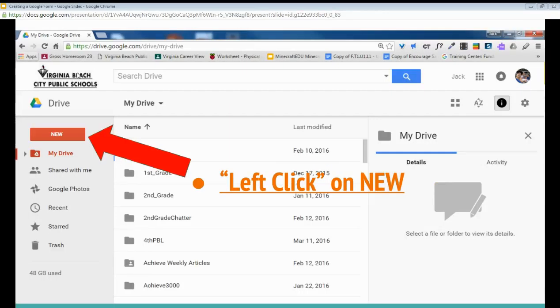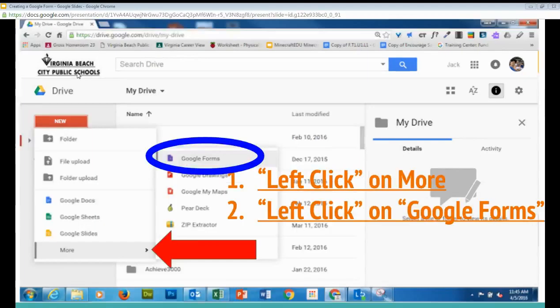Once you have gotten into your Google Drive, you're then going to create a new form. In order to create a new form, the first thing that you're going to need to do is to click on the red New button, and then click on More, where the red arrow is pointing. After you have clicked on More, you then select Google Forms.